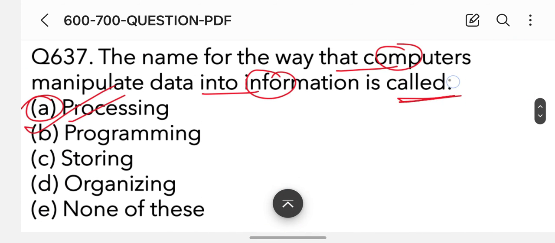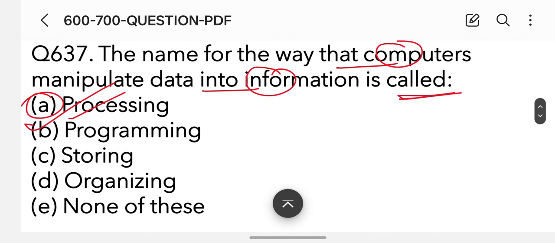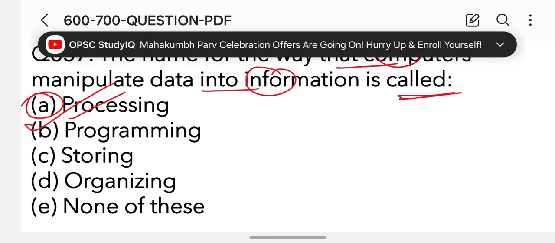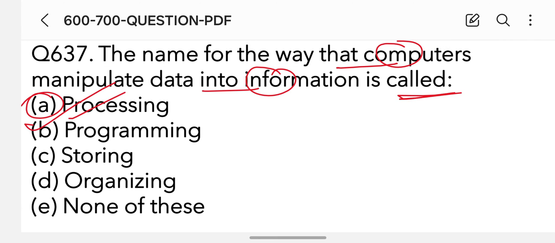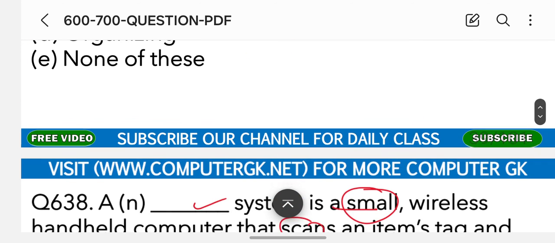Next question. The name for the way that computers manipulate data into information is called processing, programming, storing, organizing, none of these. The name of the way that computers manipulate data into information is called option number A, processing.